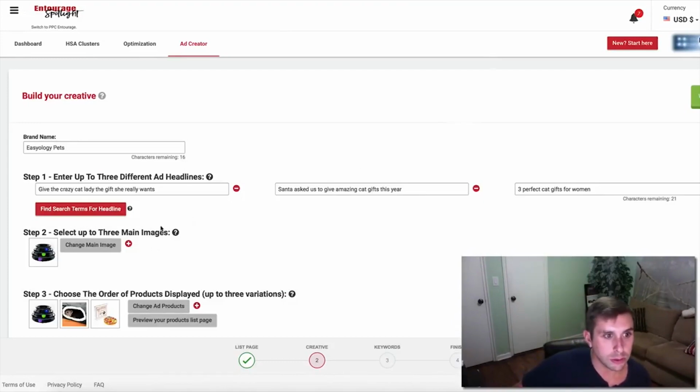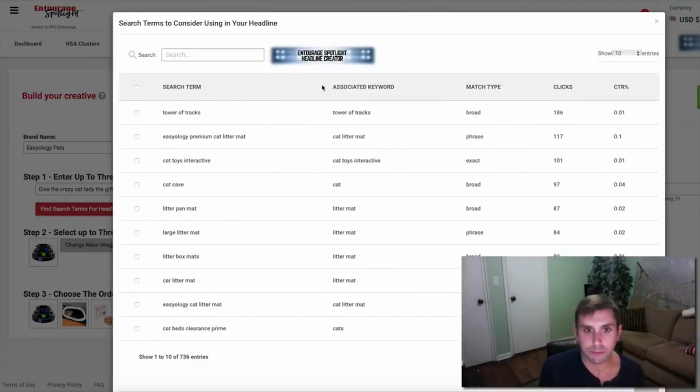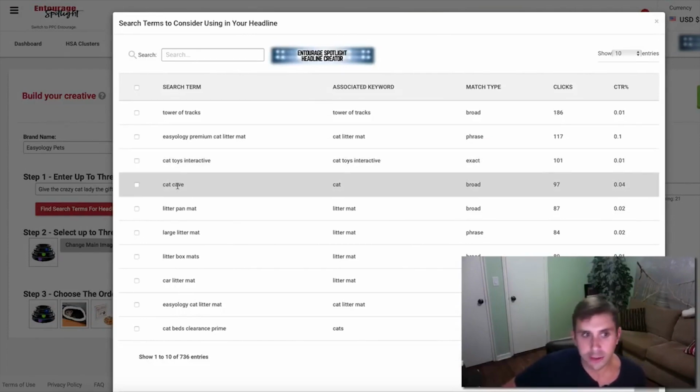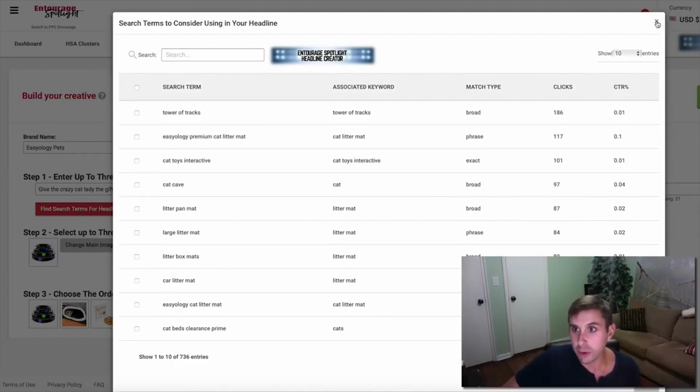What we could also do is search for, basically look for search terms. We did the viral launch route this time, but if I wanted to, I could also find the different search terms that connect with my audience. This is better when you're creating regular headline search ads. We're doing ones specifically for the holidays. So like Cat Toys Interactive, Cat Cave, all of these different search terms I want to have in my headlines if they were just a normal headline search ad. But now we're making ones specifically for the holiday.